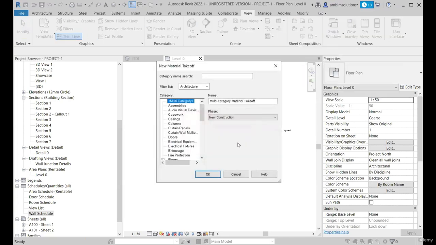So let's click on the material takeoff scheduling, and from here select the category of walls. So here we will select the walls category, and here check the name. Previously we had the name as wall schedule because it was dealing with the wall element. So here we are dealing with the material takeoff that is related with the wall category. So hit OK.